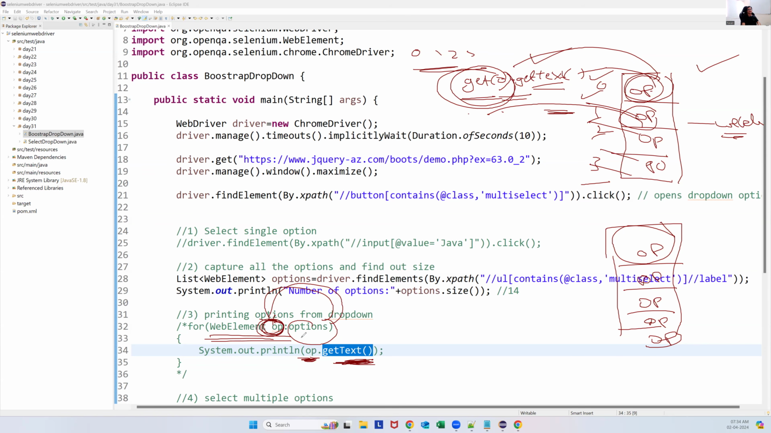But here, why have we not used the get method? Because we are already getting the element into the variable op. So that is the reason we are directly using getText. Get is not needed here. I hope you guys understood where we have to use get and where we should not use get.